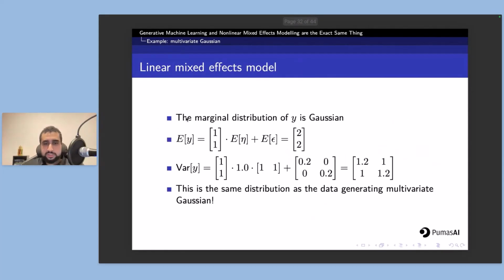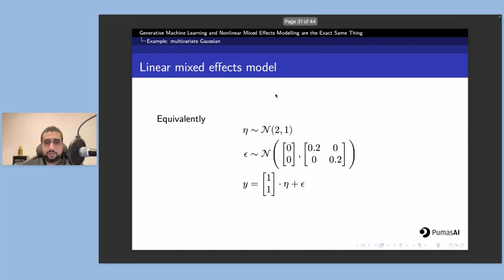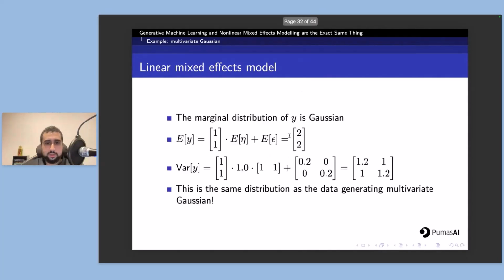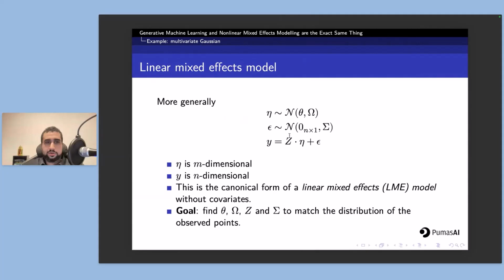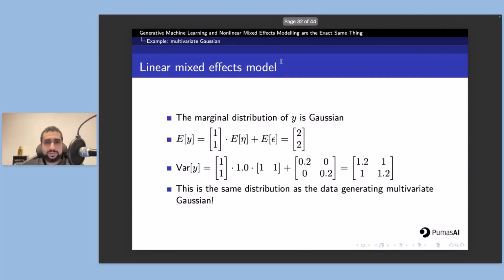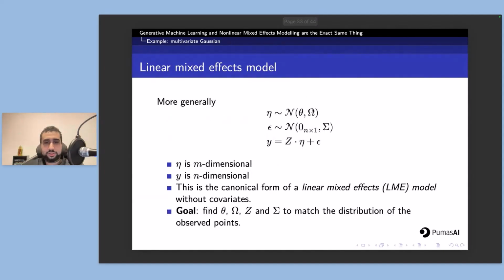So this is literally the exact same distribution as a data generating multivariate Gaussian, although it looks a lot different. Now, if you noticed, the title of these slides was linear mixed effects models, because this is the structure. If I generalize the parameters here, so instead of 2, which I had earlier, I make this a parameter theta, and instead of 1, I make this a parameter omega.